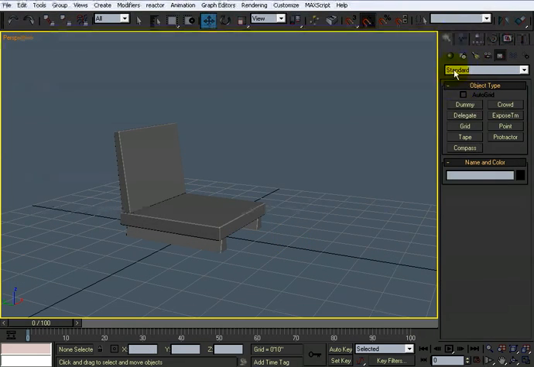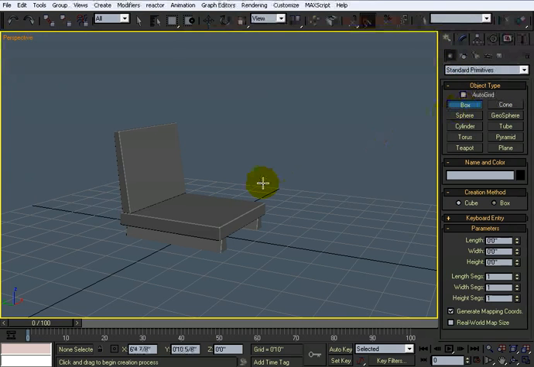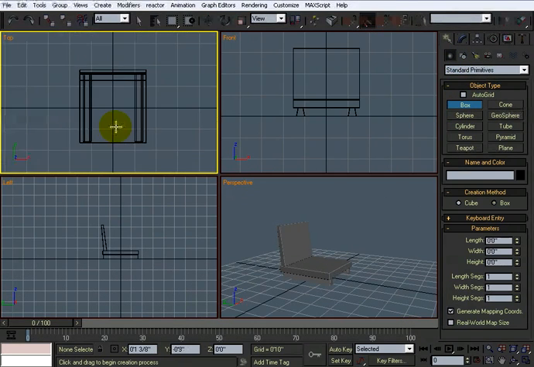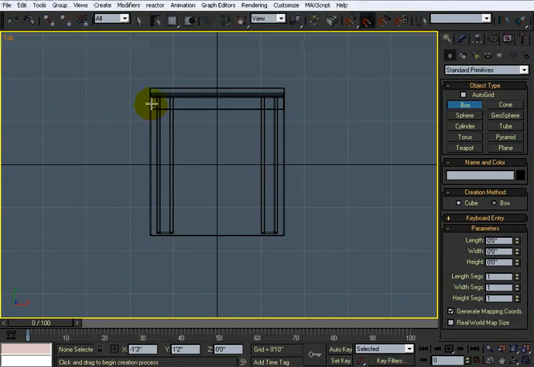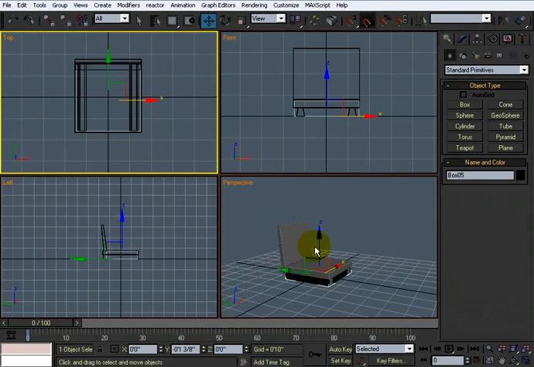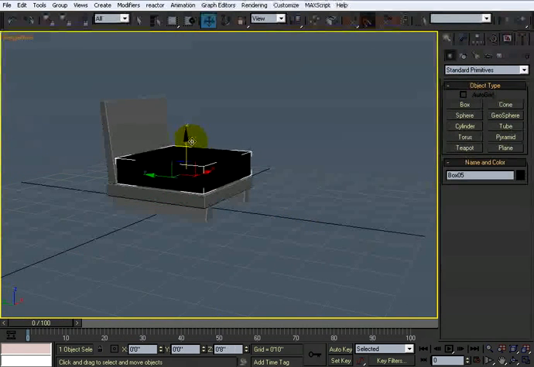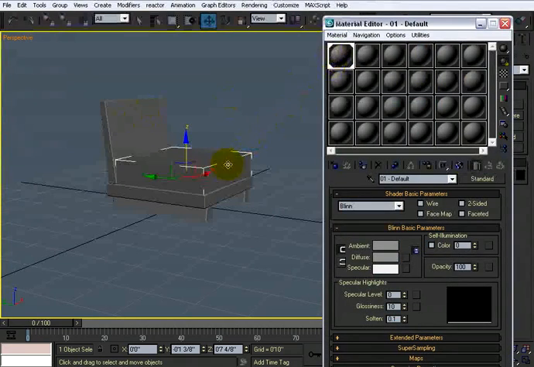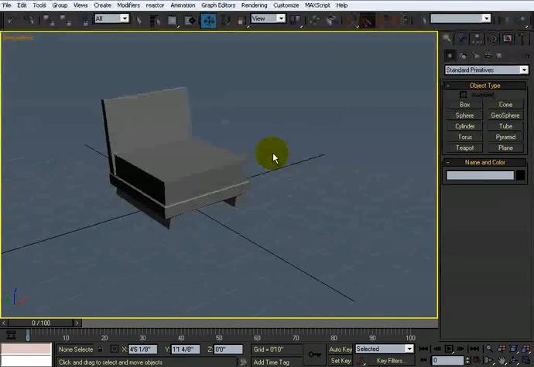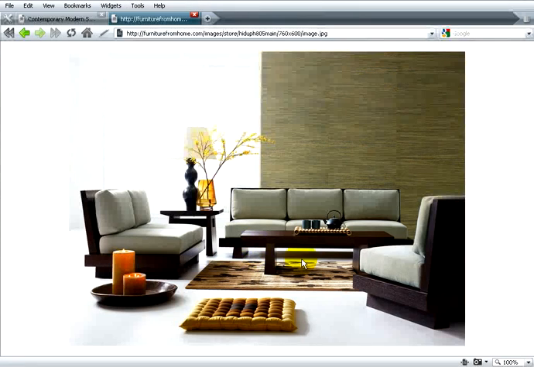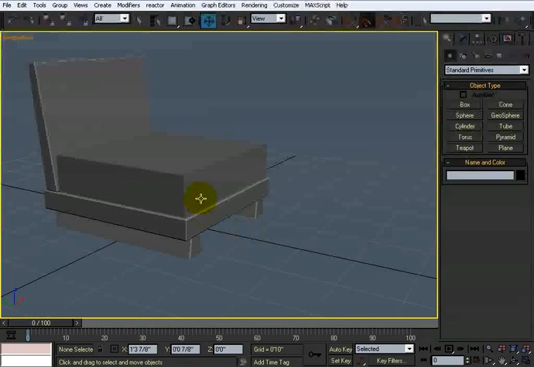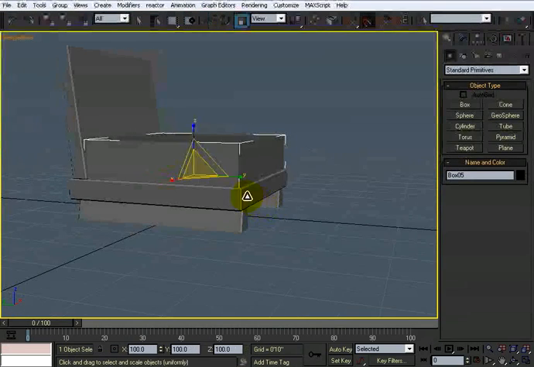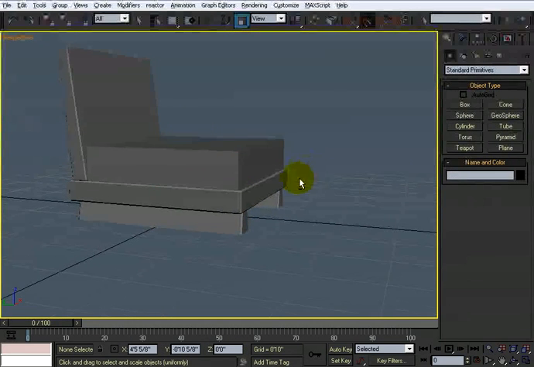I'm going to go into standard here and select a box. Go into my top view and just drag out another one, bring it up some like so. Because it's black now, I'm going to apply this gray material to it, just like that. Look at this. The cushions are pretty thick, at least a couple more inches thicker than this wood is. So just drag it down a little like that.